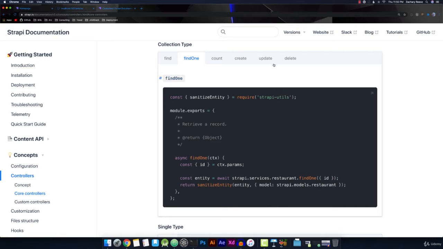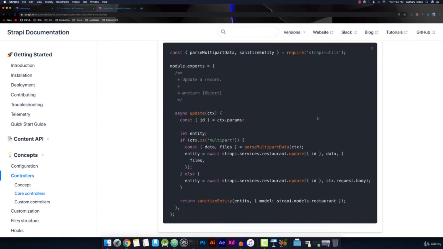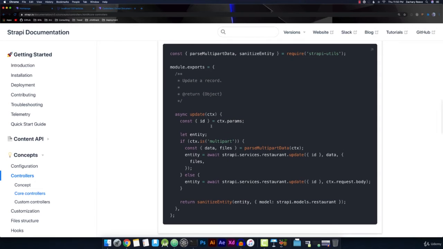Let's take a look at the update function. Okay, so whenever you want to update a restaurant in this example, but a content type in general, the update route and controller expects an ID with your request, and it uses that ID to update the entry with the information that you pass it.